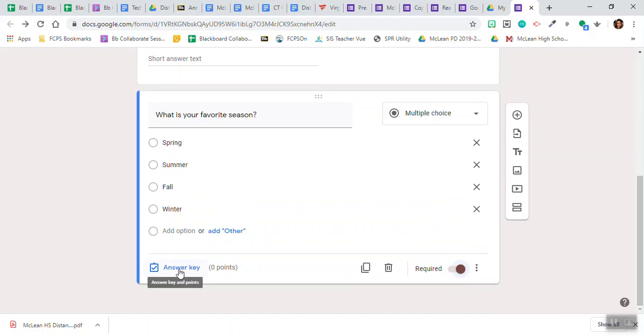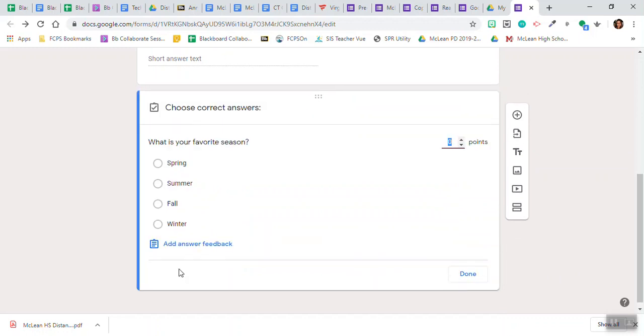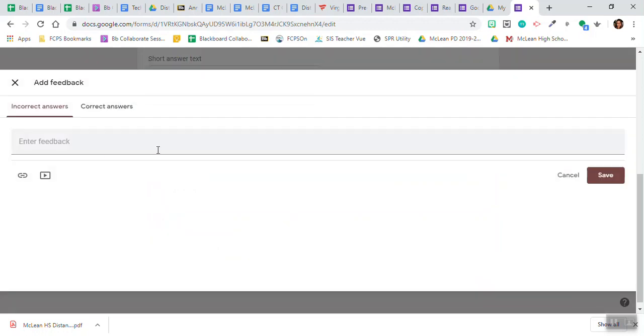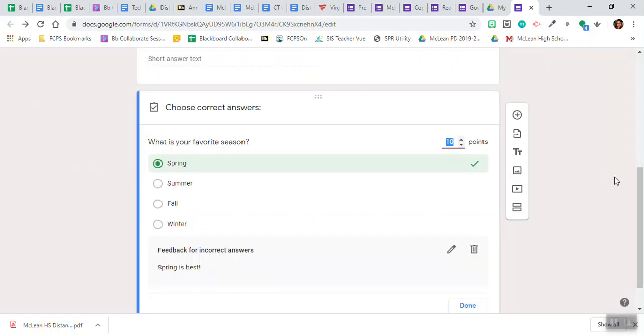And I want to give a correct answer. So I click on answer key. And I'm going to pick spring. And then I want to give it a point value of 10 points. And then here I can add answer feedback. So I can give kids kind of a clue as to why the correct answer is correct. And of course, spring is the best season. And then I save. Now it'll automatically check this answer for me. So when a student submits it, it'll automatically let them know if they got that right or wrong.